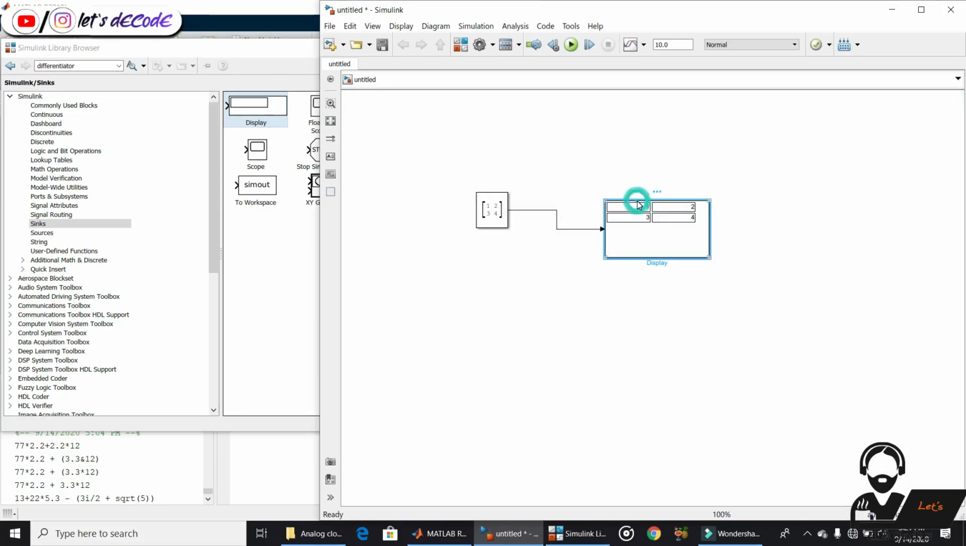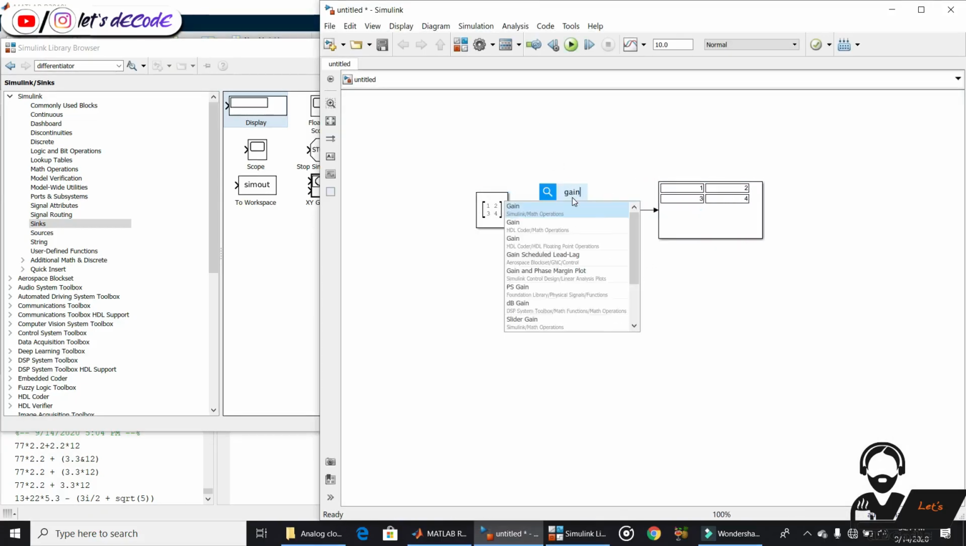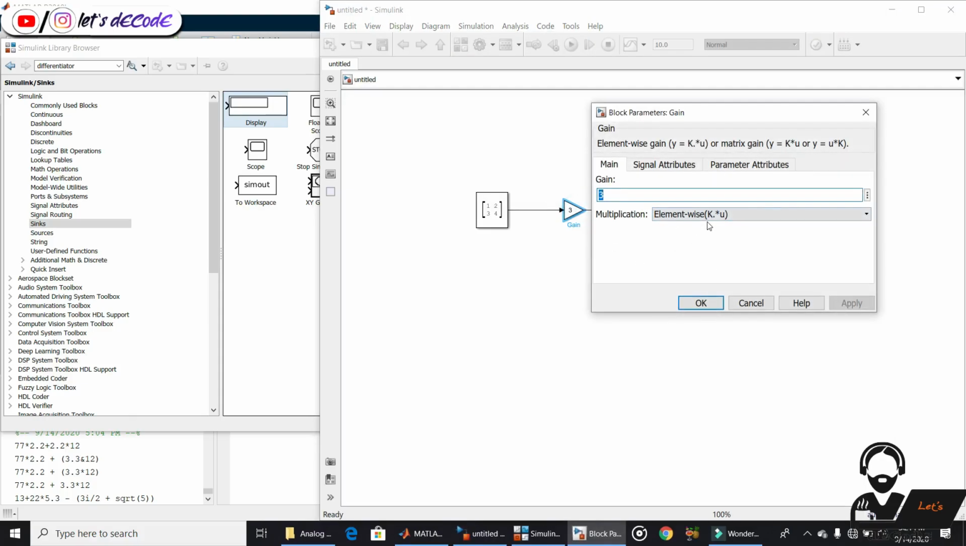Okay, we got it. Now search for a gain block. Connect it in between. With a gain of 3, we multiply the matrix elements. Now run it. Yup, we can observe that every element of the matrix is multiplied with the gain 3. If we look into the gain block, we are doing the element wise operation. We can do matrix multiplication also.